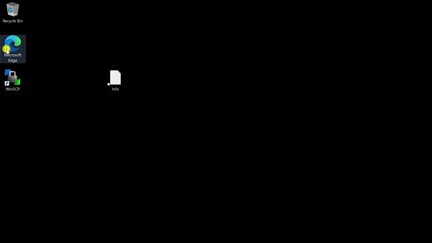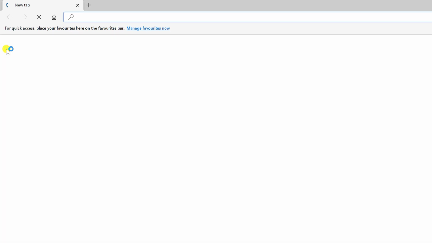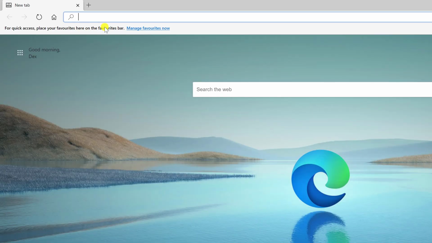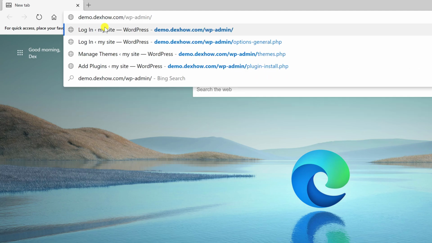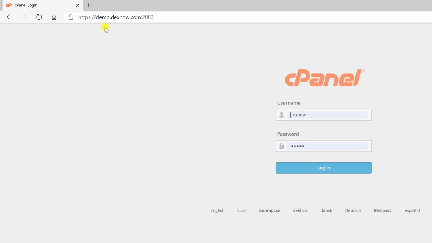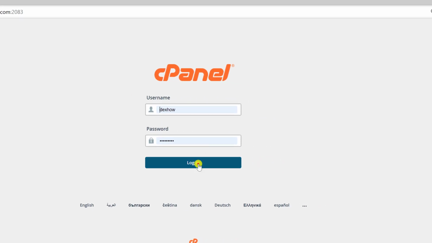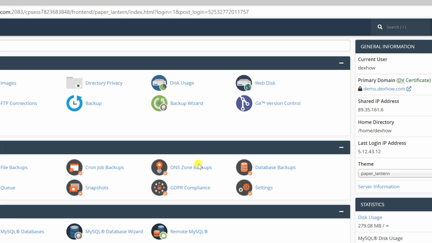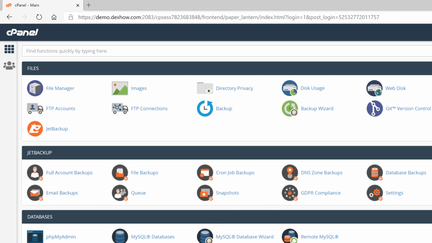Let's open the browser. On the browser, enter into your cPanel account. You can do that by going to your domain name /cPanel. Log into your cPanel. If you already have downloaded the backup from MySQL directly from cPanel, you can import it real easy. I will show you two ways to import the database.